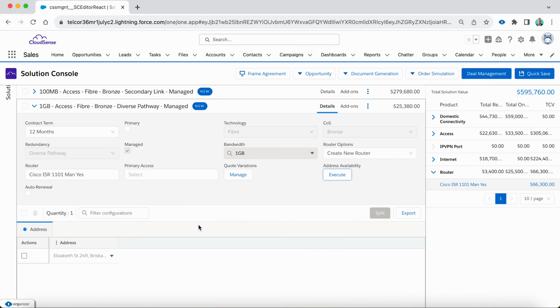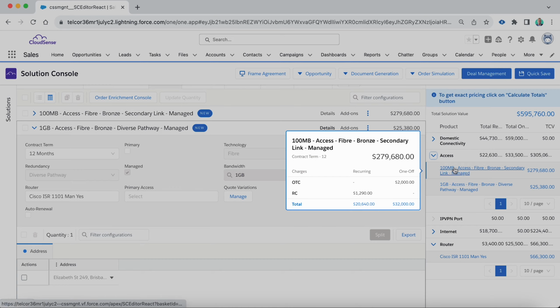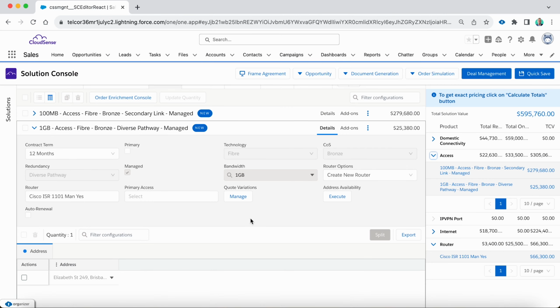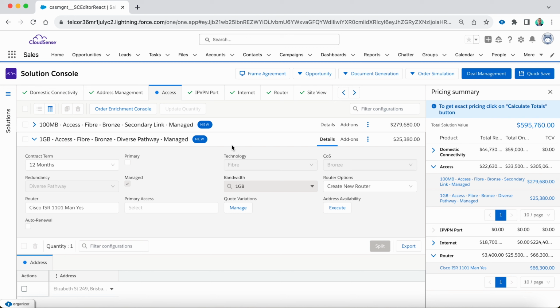And now you can see two configurations with two different access components. The pricing has also been updated, so there are two pricing options now. What we want to highlight here is that the sales user can make changes as they go along, without having to start again from the beginning if they make a mistake. CloudSense always enforces the compatibility logic, so mistakes can't be made at any point in the configuration process.